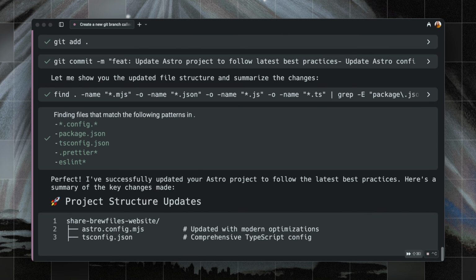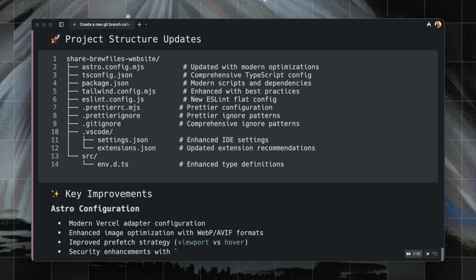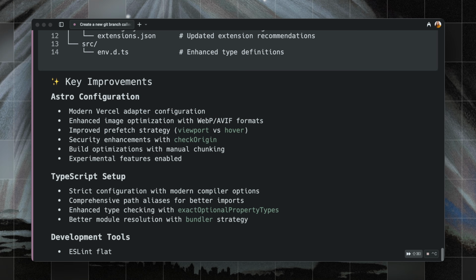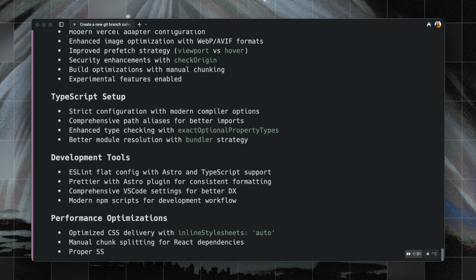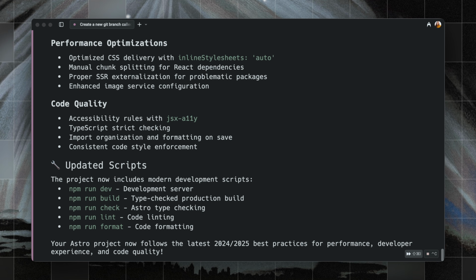This saves me hours of reading changelogs and blog posts just to find out what has changed in the last couple of years. I find this especially useful when reviving old projects or migrating to a new framework version and wanting to make sure I'm still following the latest standards.